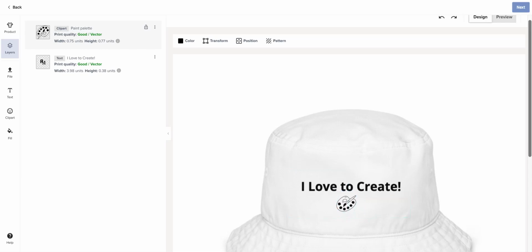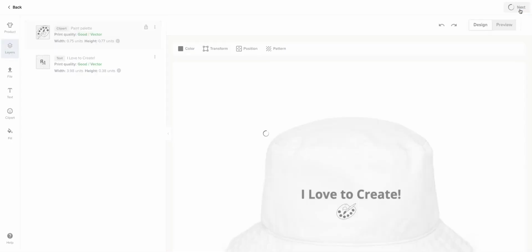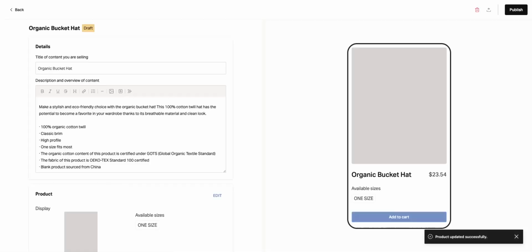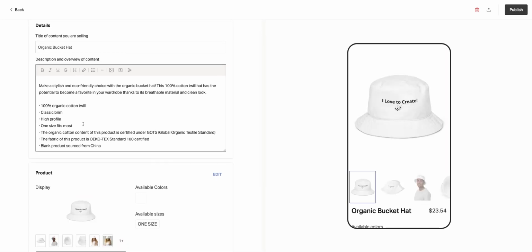Now that I am done with my design, I'm going to go ahead and move along so I can get ready to sell my product. I'm going to select next. From there, you can begin to create the details of your product, starting with the title of the content you are selling, as well as the description and overview of the content. Now, we do already have some details in here for you. You can edit those, modify those as needed so that it fits your brand and your overall site.